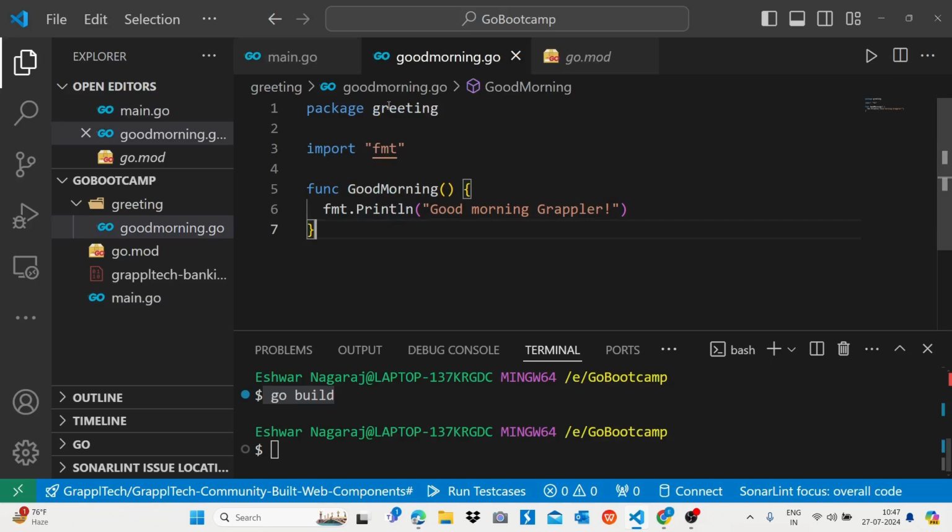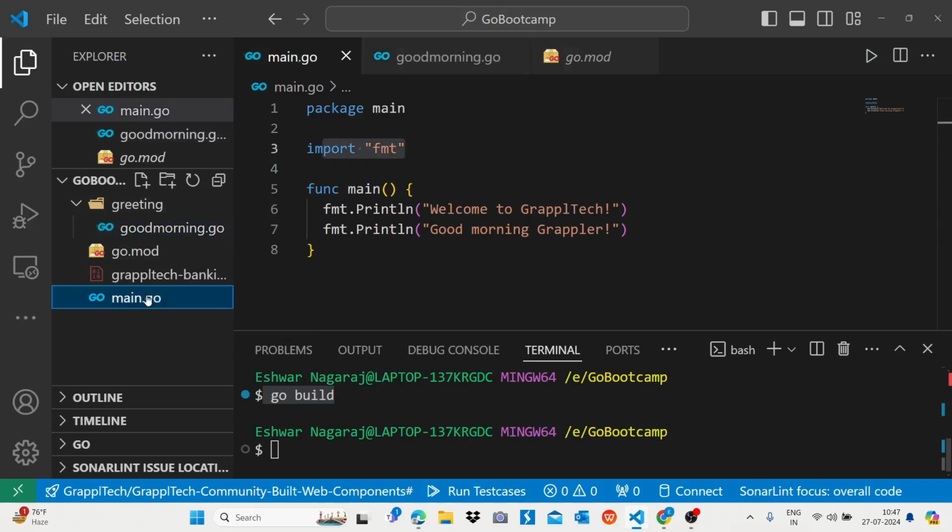Whenever you have different Go files and you are using packages, each and every package has to be imported in each and every Go file. That's the rule. So what we have done is created a good morning function in a goodmorning.go file, the package is greeting, and we have put it in a folder called greeting. The folder name and the package name have to match. Now we have to use this functionality in our main.go file.